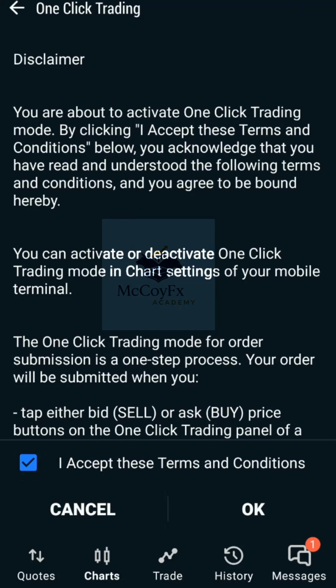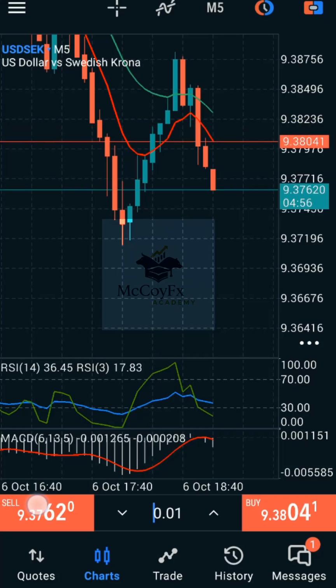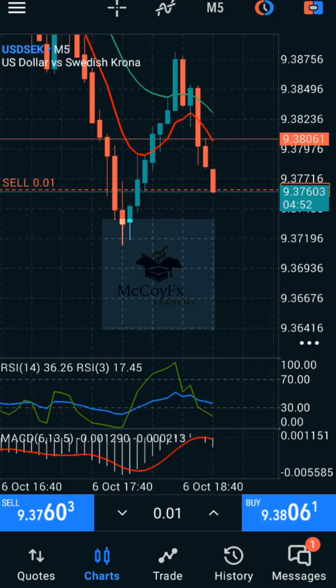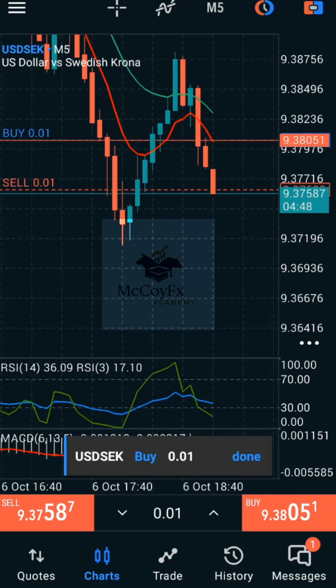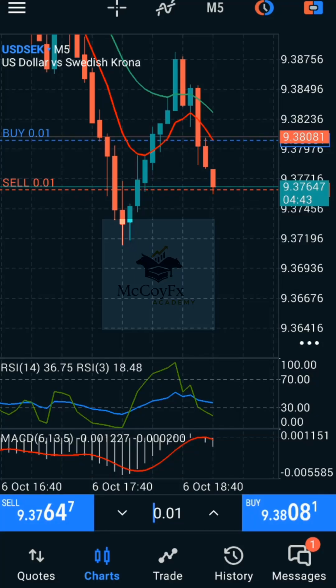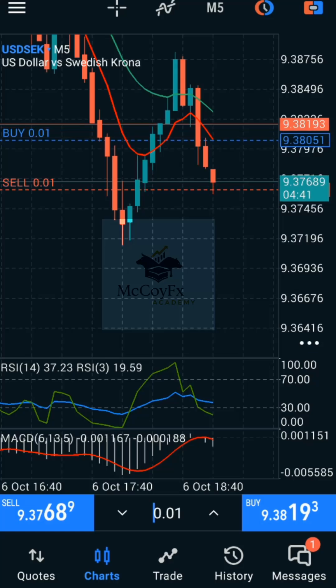When you try to trade for the first time, you will see something like this. You just check and click OK. Let me sell again. You can see the sell here. It was successful. When you want to buy, you click here. You will see buy, and you can see all of them are being bought on the line.